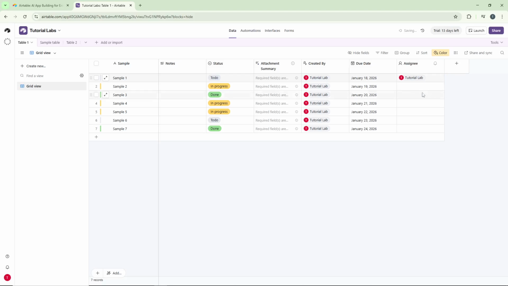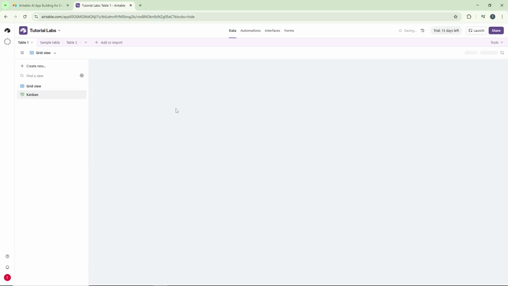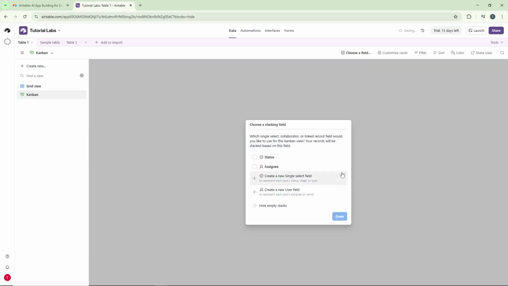Next, let's set up a more visual way to manage these assignments. On the left side of your screen, click Create New, then select Kanban from the options and click Create New View. This will open up a Kanban-style board, which is ideal for visualizing task progress and ownership. You'll be prompted to choose a stacking field. Go ahead and click Assignee.